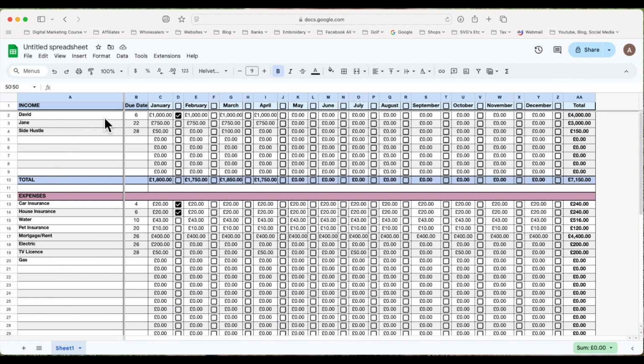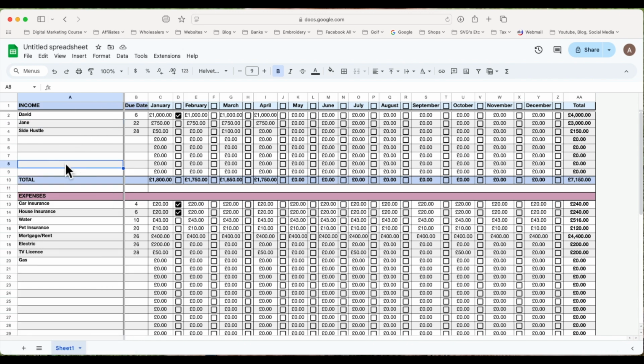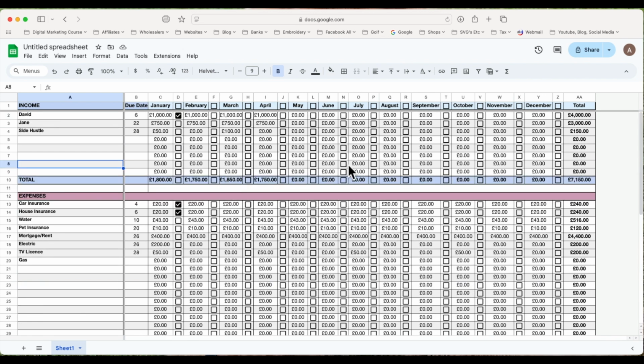If you get paid weekly, say there's two of you in your family and you both get paid every 4 weeks or weekly, you might need more rows here. Select one of the rows that's not the total row and then right click on it and choose insert row above, and do that for the amount of times you need the extra rows. And then just save this.